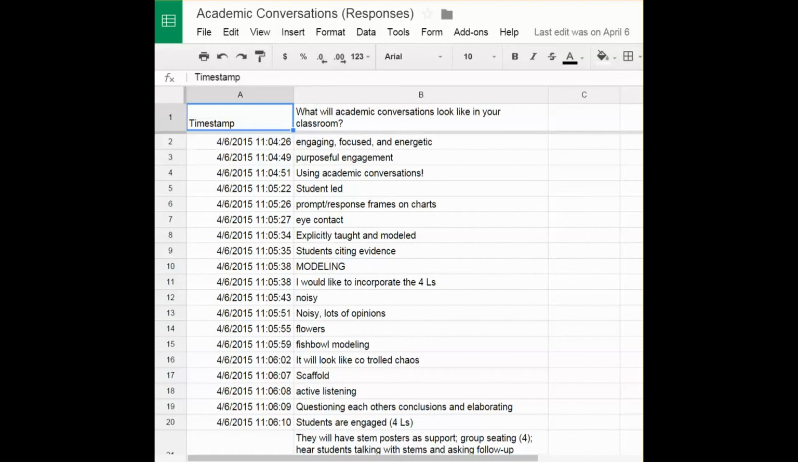Once a student has submitted a response on your form, Google automatically creates a spreadsheet to go along with it. It's titled the same thing that your form was titled, but it has the word responses after it, so you know the difference between the actual form and the responses.